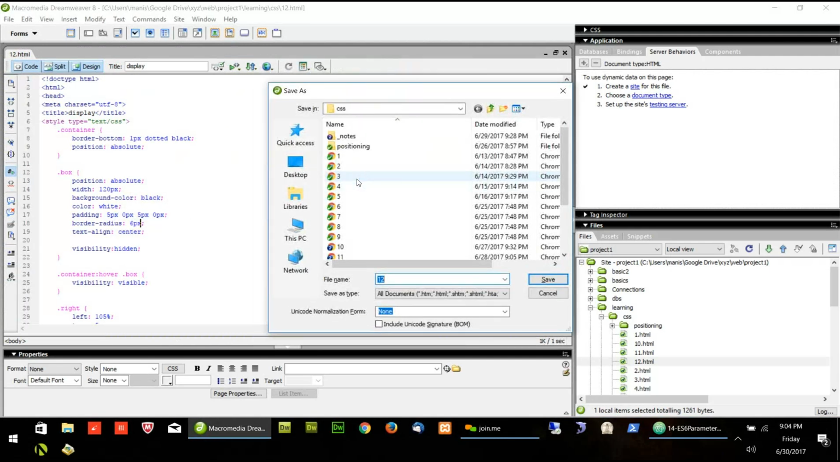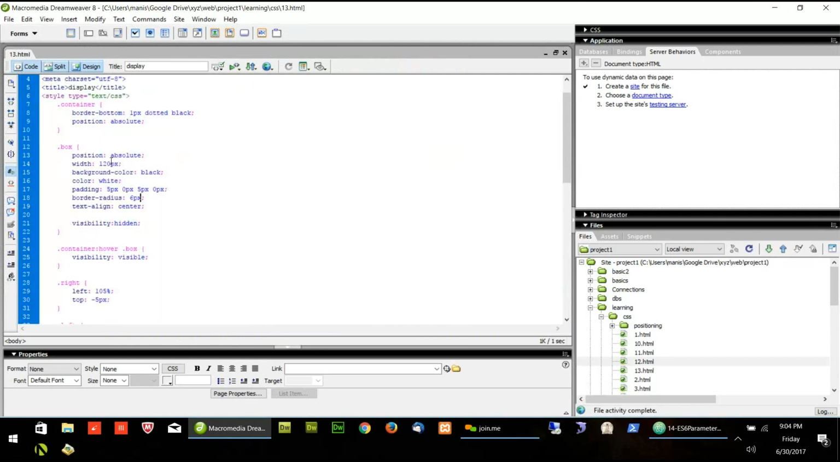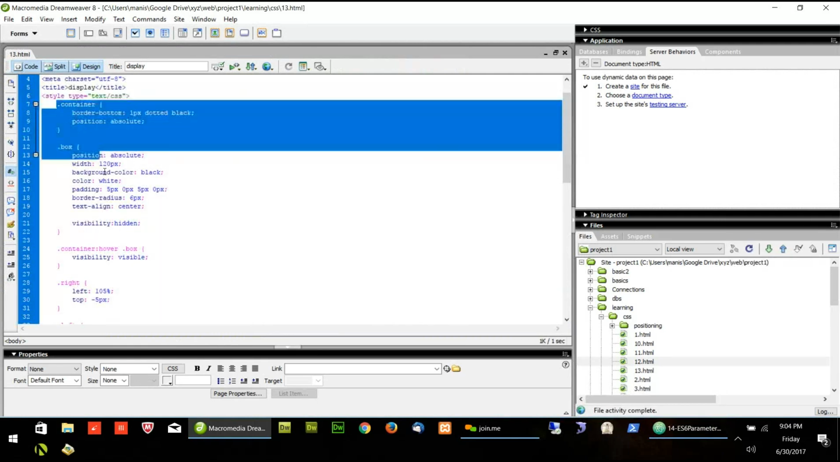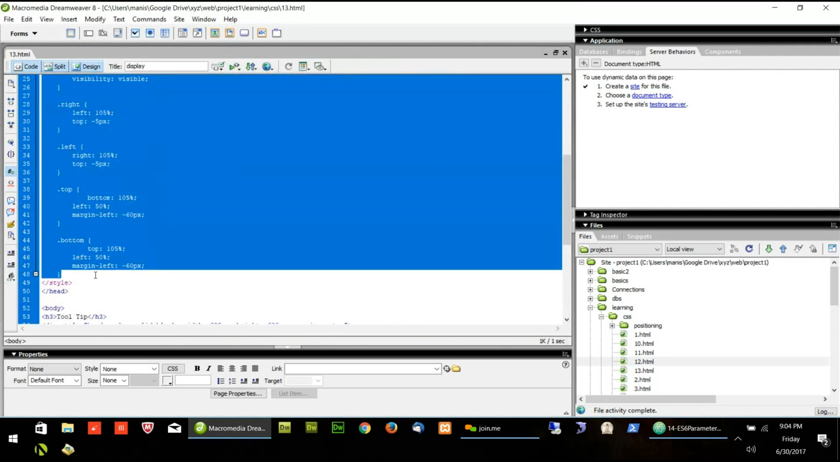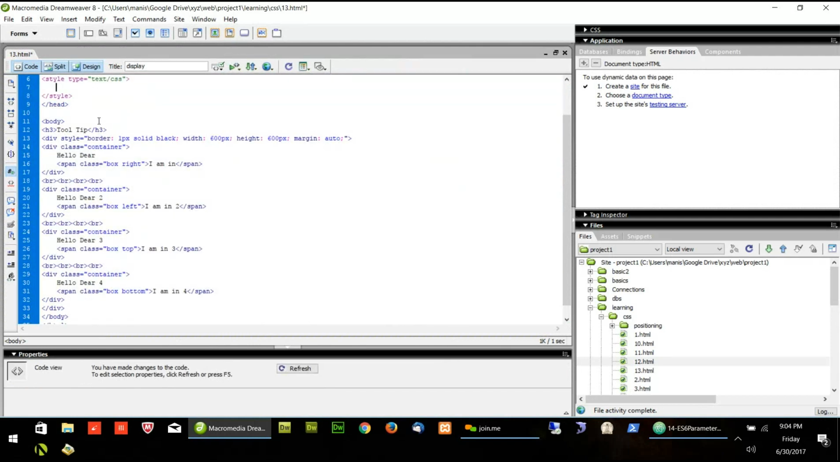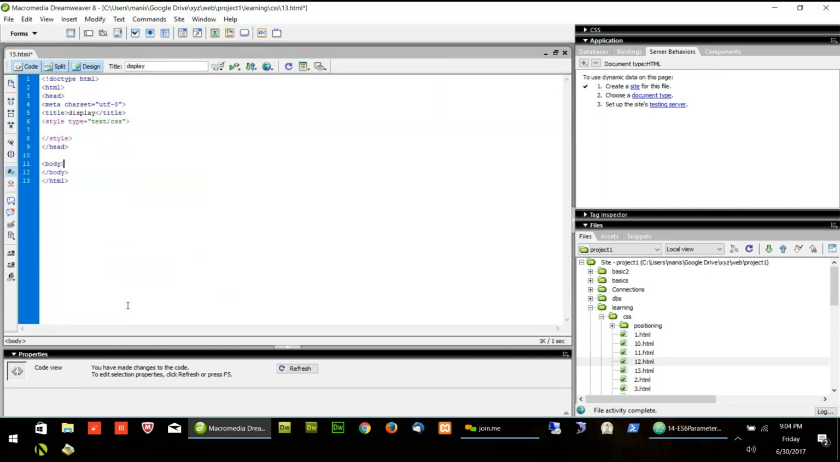I will save this file as a new file. And we saw the position yesterday, and we will come back to position again after a few days with some other projects. Right now, we'll do something else in the CSS.